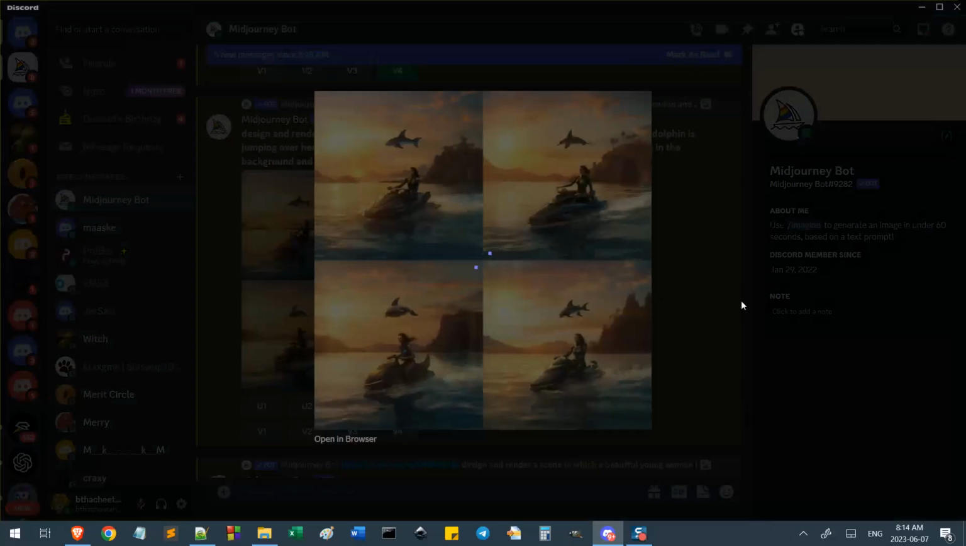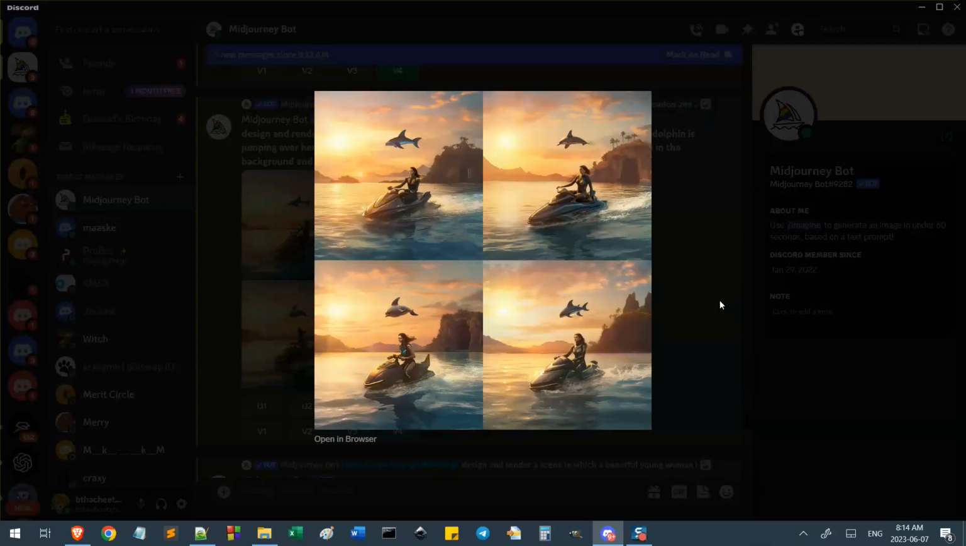Okay, we got these ones. There's a dolphin. Yeah, this dolphin is close by and it's at a different angle, like going in a different direction. This could work too, but maybe less realistic.